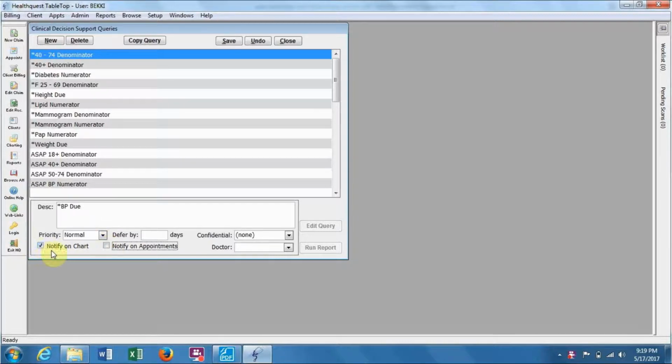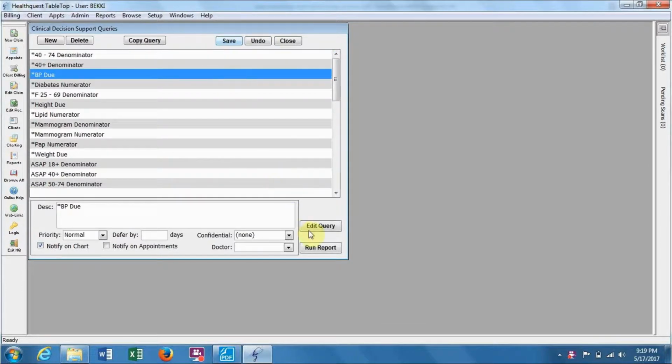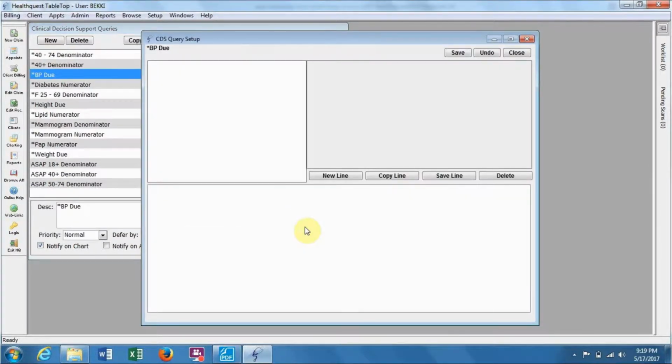And we're going to want to make sure the Notify on Chart is checked, and that's what will make the notification appear. And I'll show you what that looks like later. So let's save the name and then start adding the criteria.